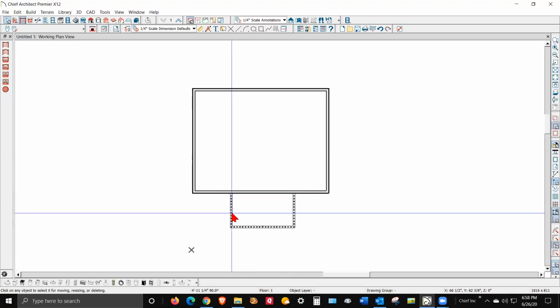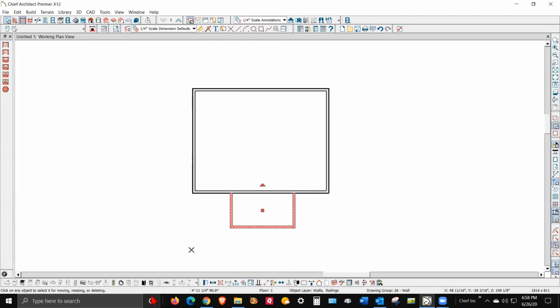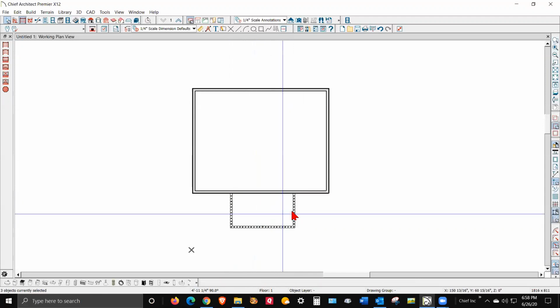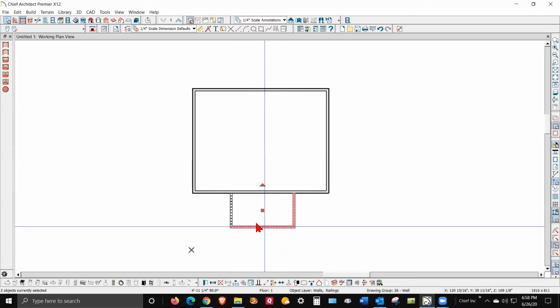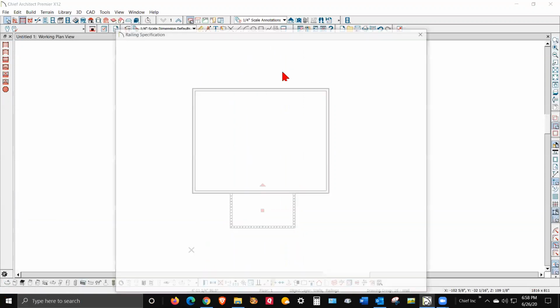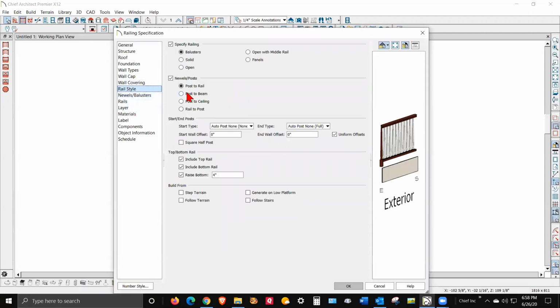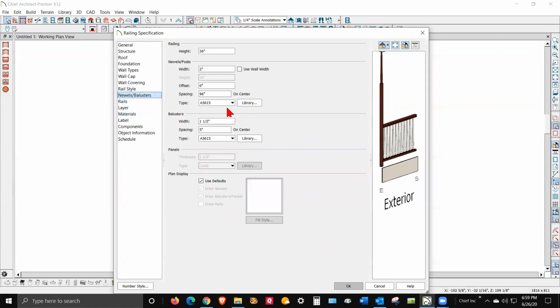I'm going to shift select these walls and center them on my little box. Okay, I'm going to open these 3 walls, which are railing walls. We'll go to rail style, and we'll go post to beam, and over to newels and balusters and change. I'll just keep it simple. Well, I'll try to match your sketch.